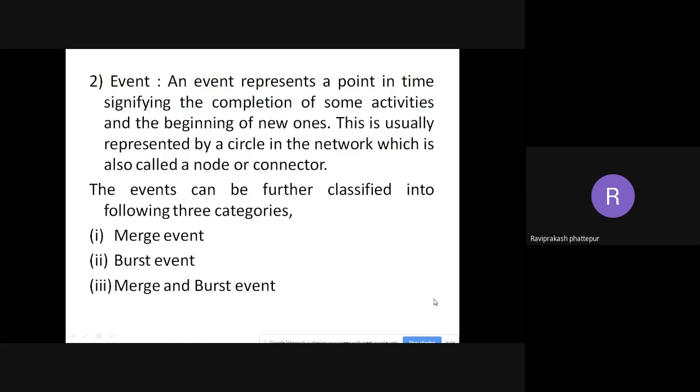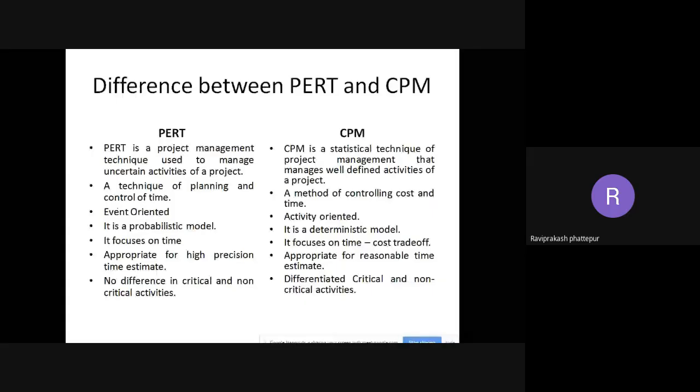I'll start from the beginning. What is PERT? What is CPM? Then the difference between PERT and CPM. Then we went to applications of PERT and CPM. Then network diagram presentation, or representation. So under that, activity was the first one.